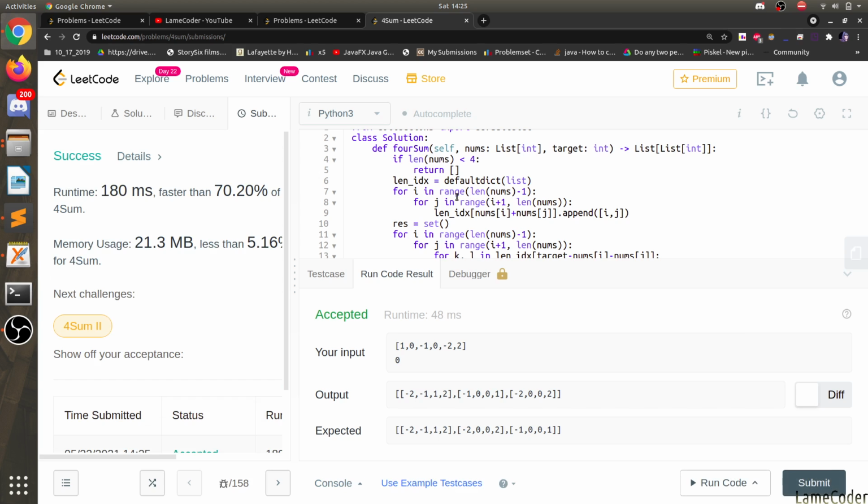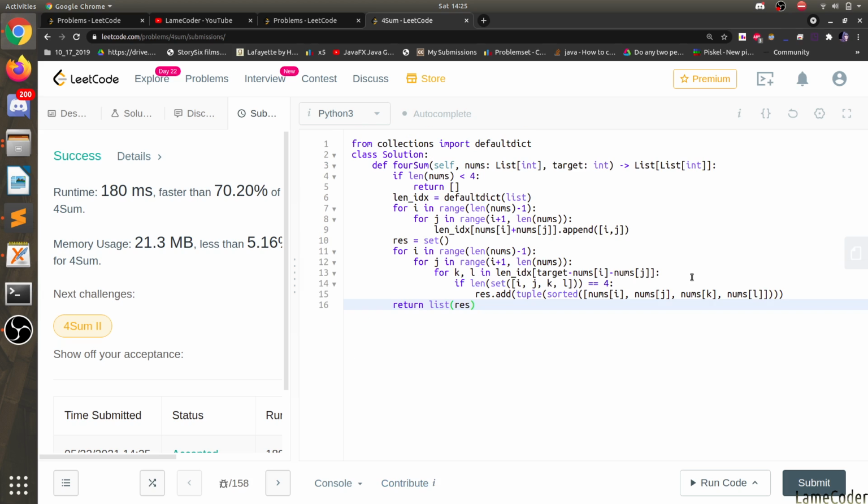Oh, it got submitted. So it wasn't a tough one. You can do it in the order of n cube and it will work. All we have to do is use a default dict.